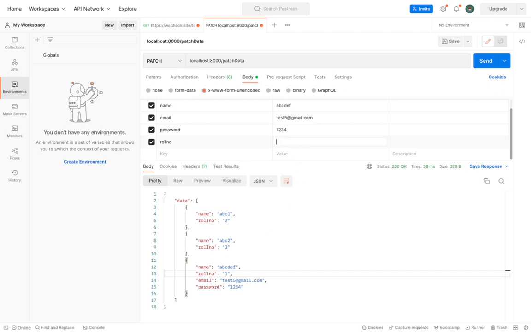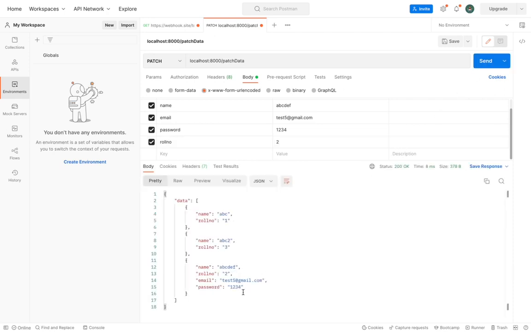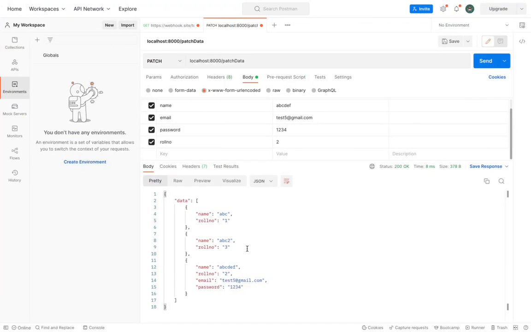Let me do it for two. So this is a two. It should be replaced with the newer data. You can see that two is being replaced with newer data. Make sense, guys? It's making sense, sir, right? Patch means to get the identifier and replace it with the newer data.